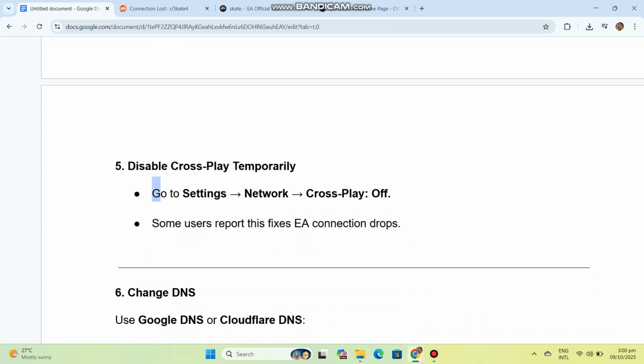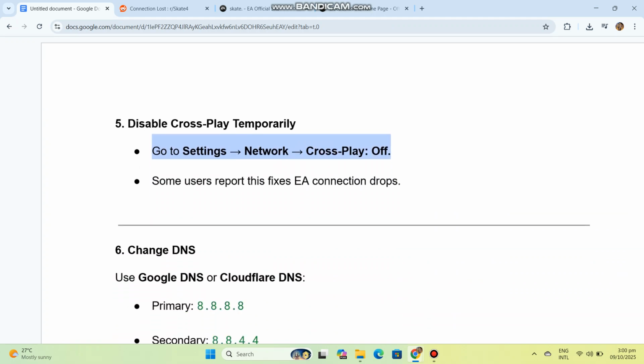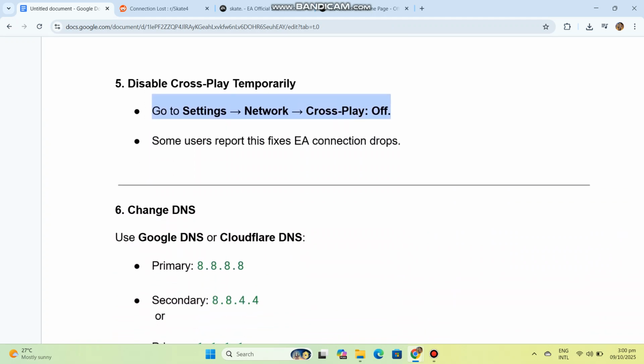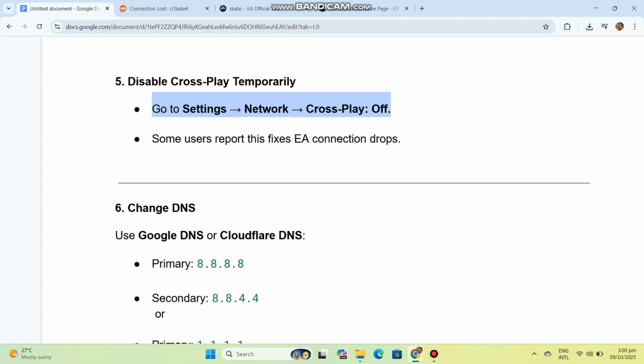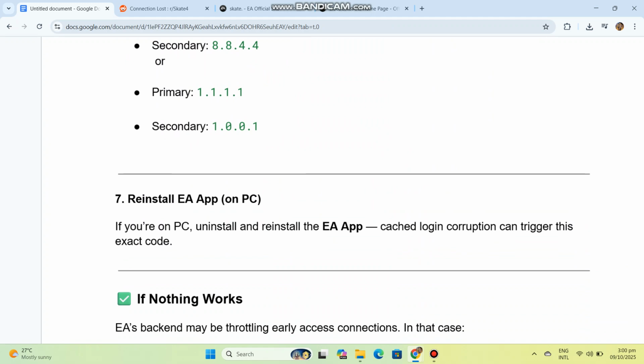6. Use Google DNS or Cloudflare DNS. Primary 8.8.8.8, secondary 8.8.4.4, or primary 1.1.1.1, secondary 1.0.0.1.